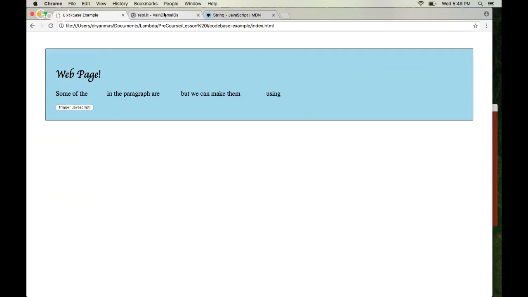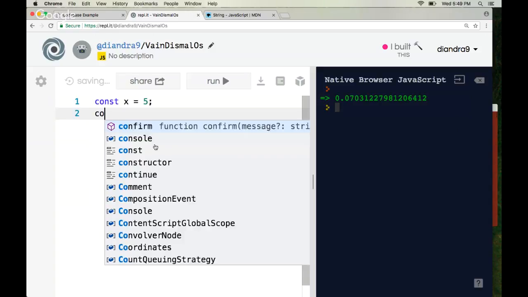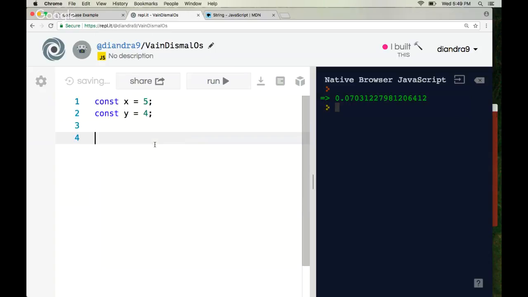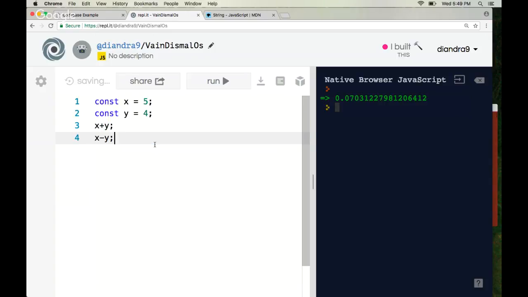As far as how we'll use the console, it's a nice way in Replit to see what's going on. So notice if I do x plus y, and then x minus y, and ran the code, I only get to see this last line of code, right? Because by default, Replit will only show you the last line of code in green.